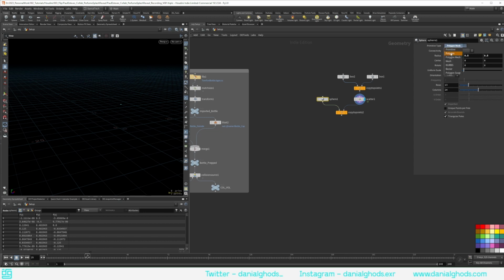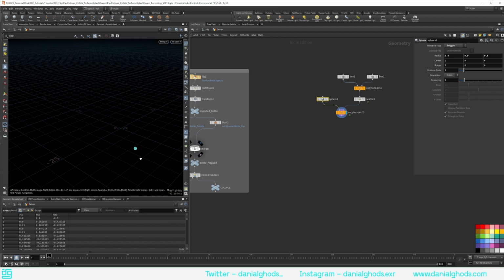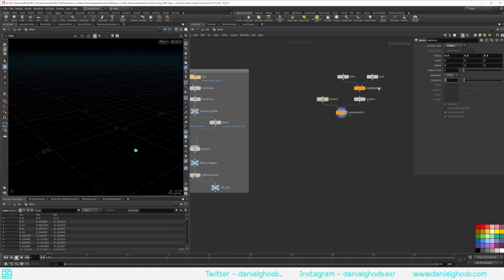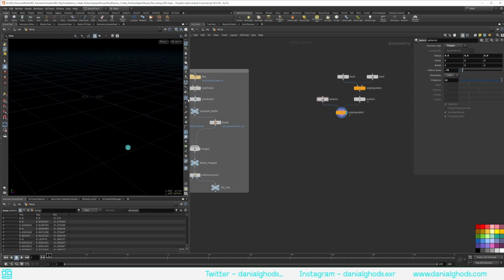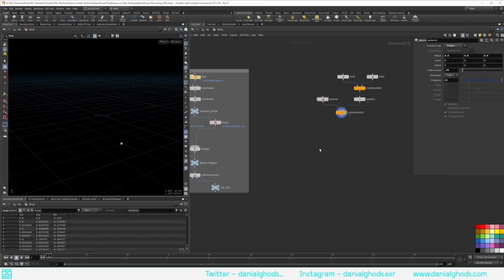Let's turn the sphere here into a polygon. If we actually highlight the copy to points, we will see it. We want this up as a polygon, frequency of 12, and dial the uniform scale down to 0.75. These are just sizes and measurements that worked for me.